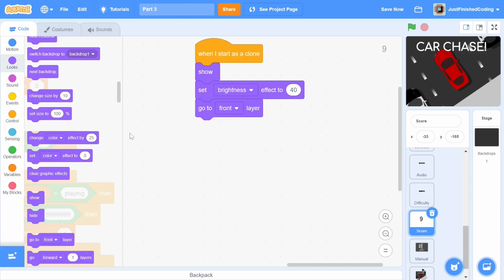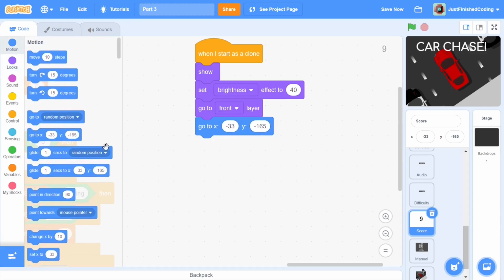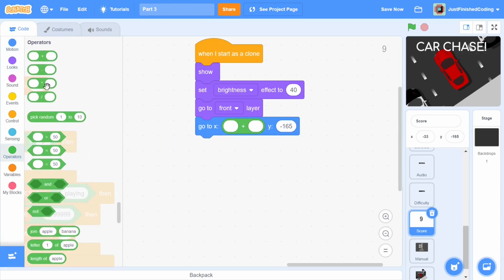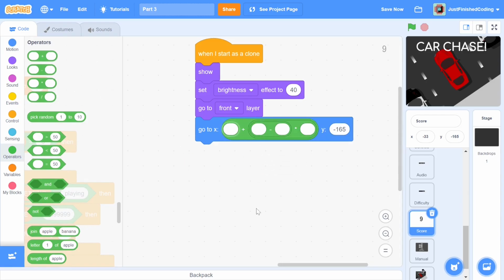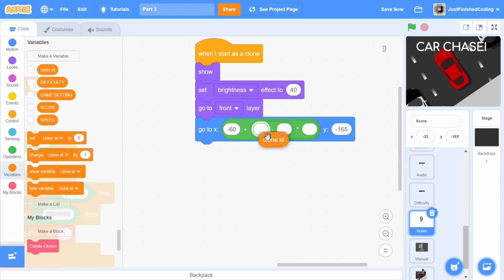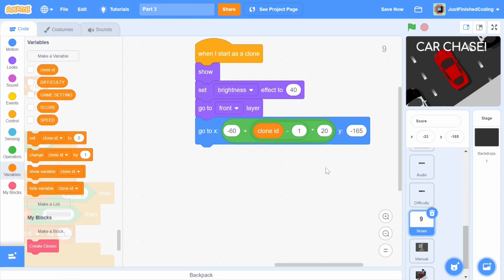The road will be dark grey and the score will be very visible if it's whiter in color. For the position, we keep y as -165 for all clones. For the x position, we set it to -60 plus (clone ID minus 1) multiplied by 20.